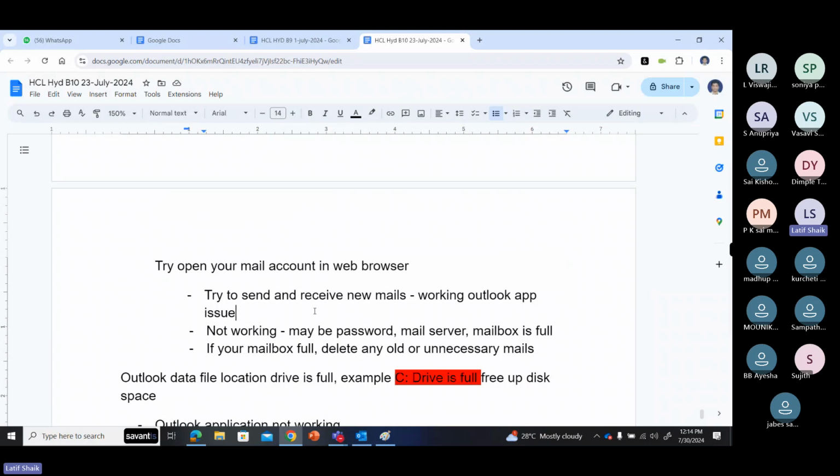Try to log in with the web browser, and try to send and receive a mail. If you are able to log into the web browser, we can confirm the password is working. If it is different from earlier, update the password in Outlook. If it is the same password, then it is working fine, so it is not a password issue. And try to send and receive emails. If you are able to send and receive successfully, then it is an Outlook application issue. If you are unable to send and receive, then it is a mailbox related issue.